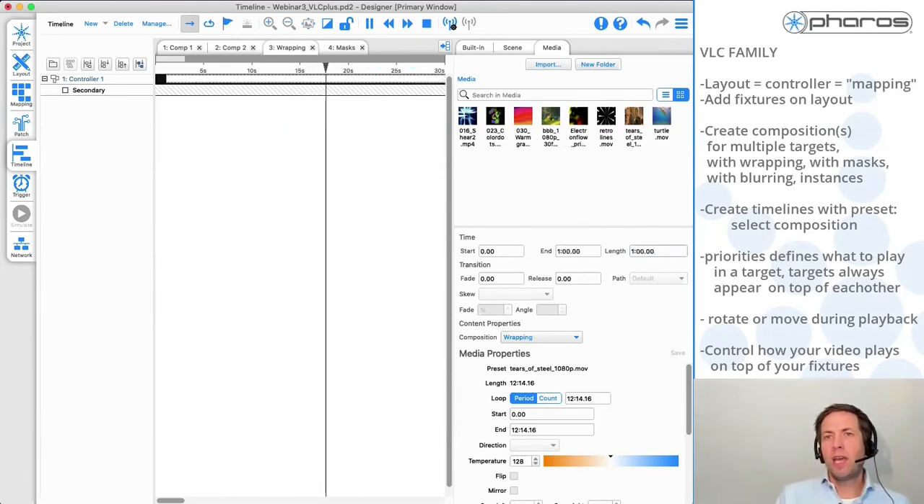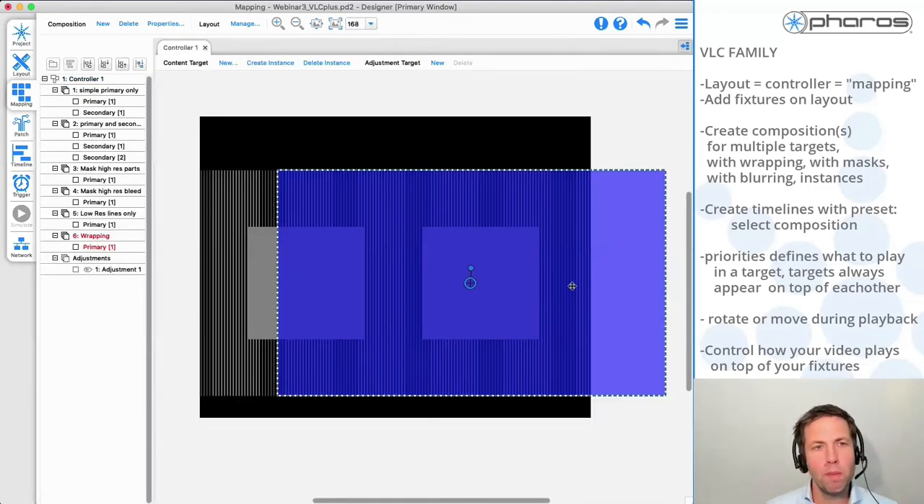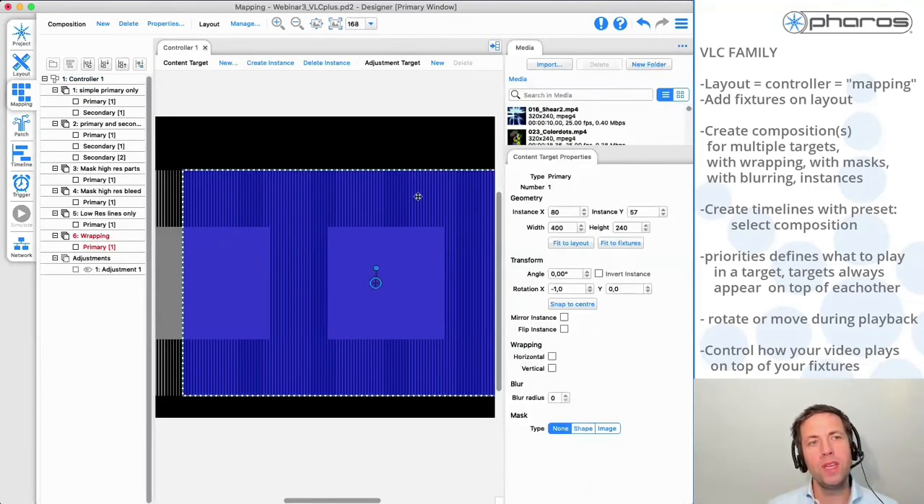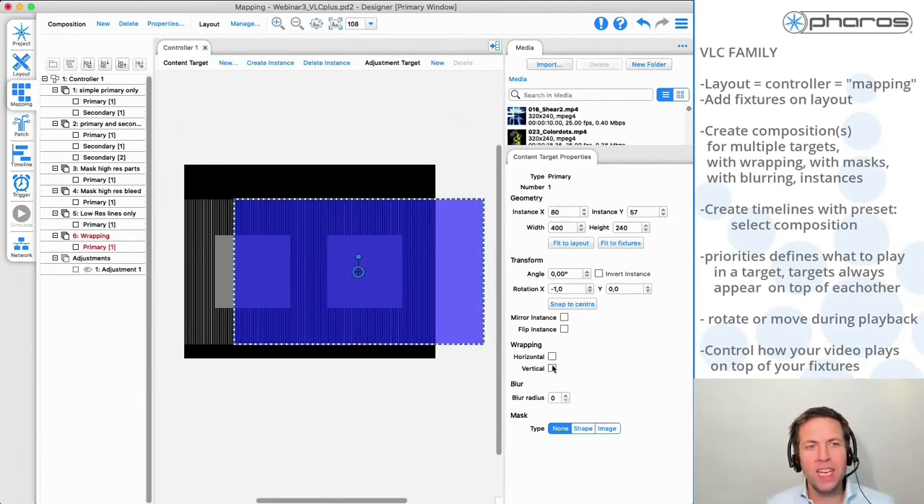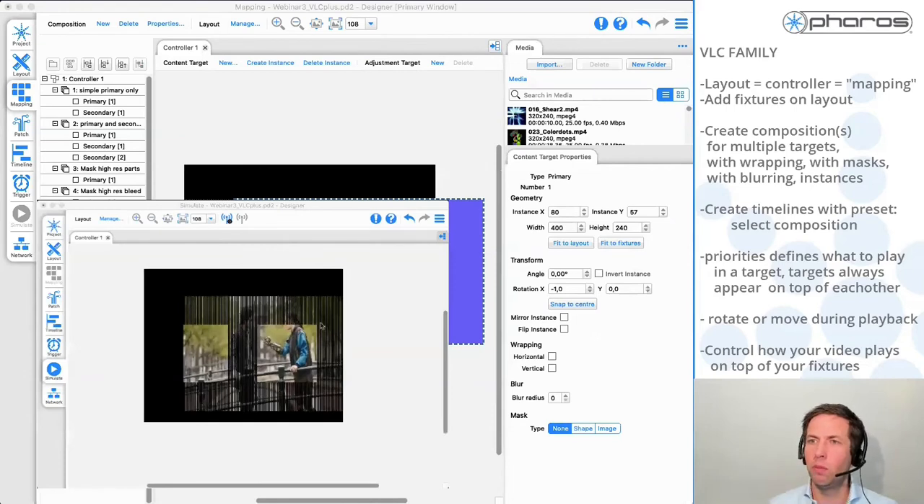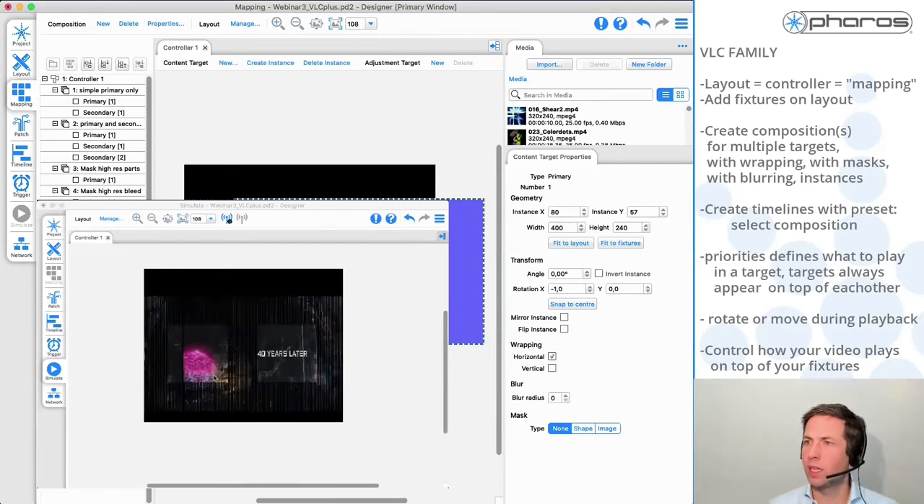So you see it's now playing back only at part of the screen. But when I go to the mapping tab on the VLC family, on the VLC Plus, I have the ability to wrap the content. And right now, let's say the content that is hidden on the right, if I turn wrapping on, that content appears on the left again.